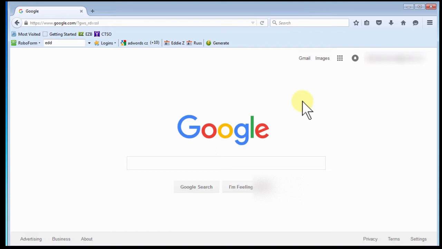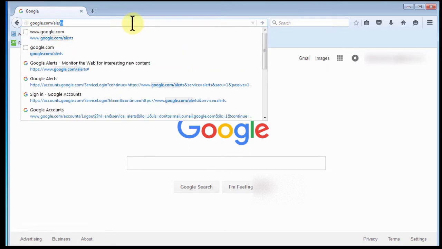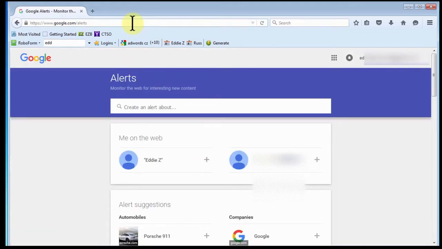But the tool we're going to use today, I'm already signed into one of my Google accounts. The tool we're going to use today is something called Google Alerts. And the easiest way to get there is just to go to google.com/alerts. And that will take you to this page, Google Alerts.